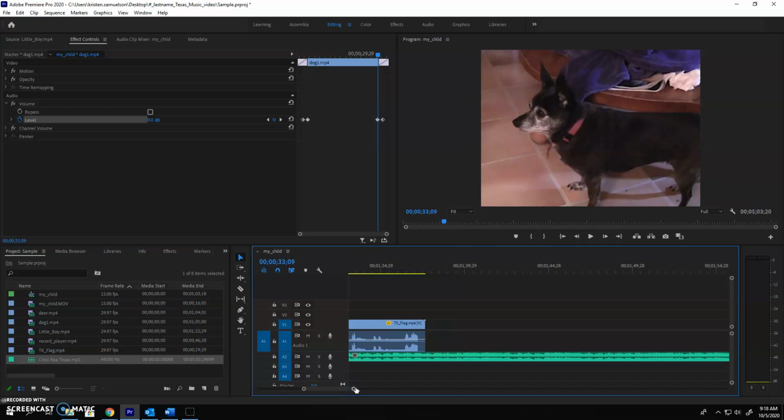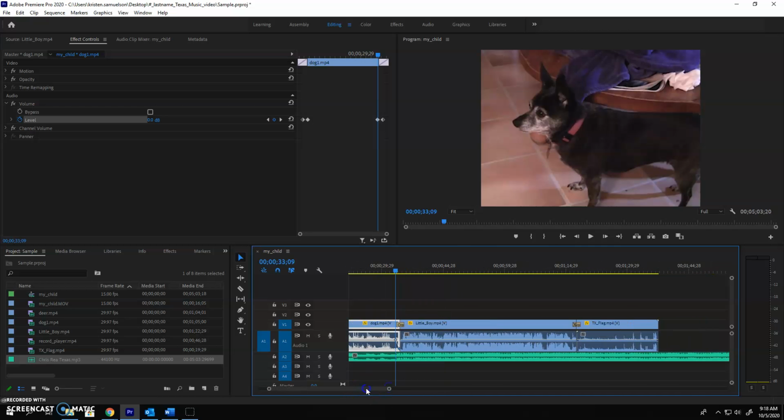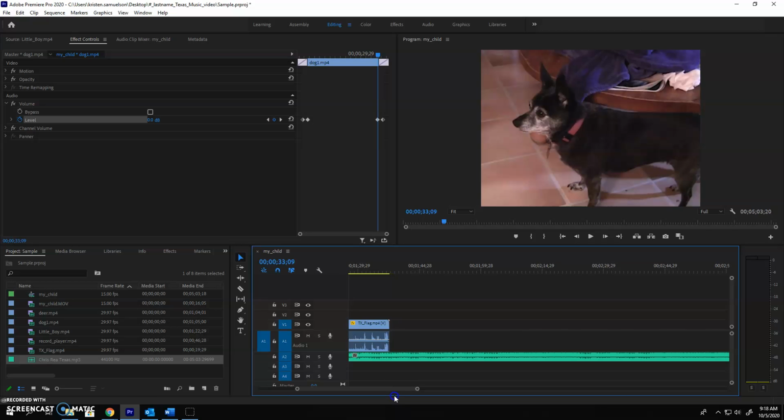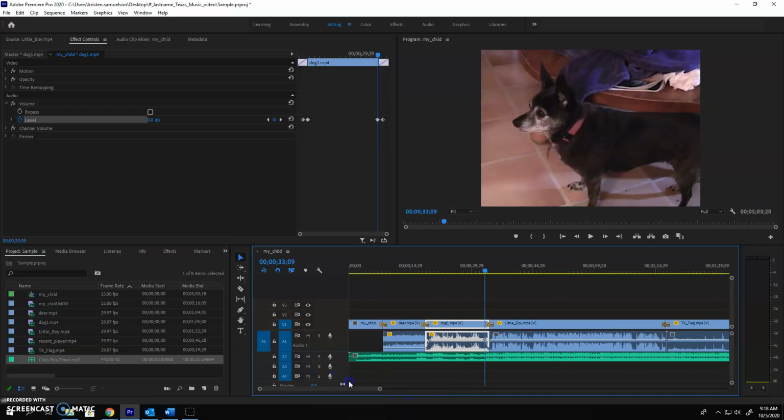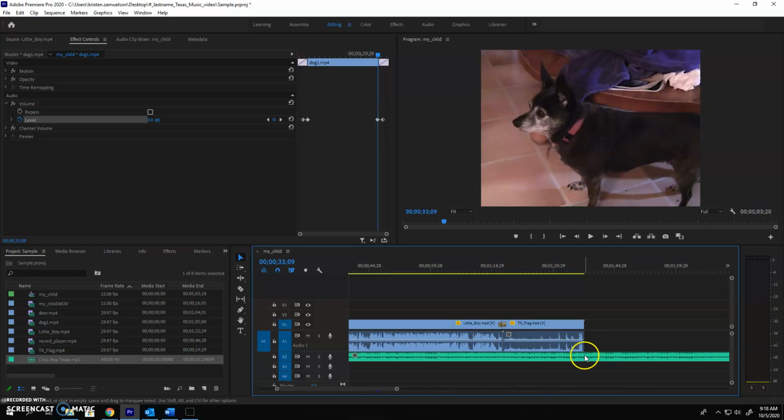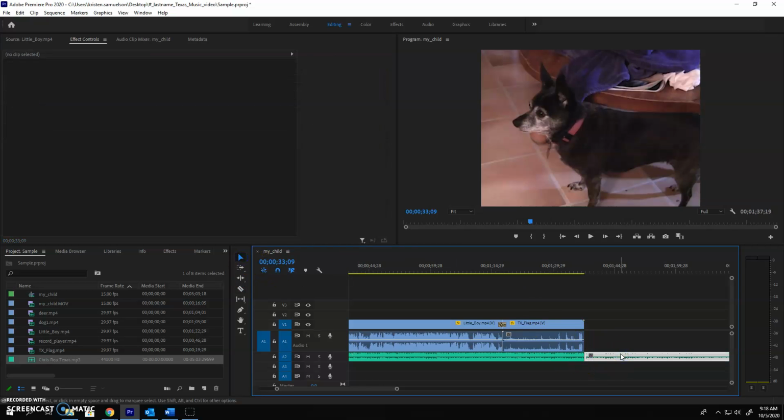Now, if your narration or your song is too long for your clips, obviously if it's a song, you can simply also maybe fade out this one, but you can cut using the razor just like you did on other things on your video clips.